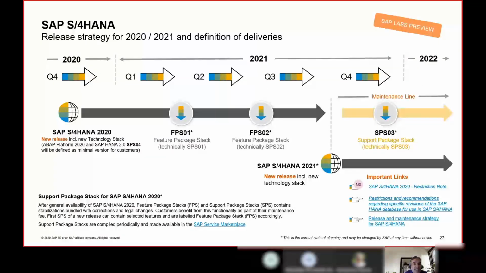So as we talk about the releases, the current release is 1909, and now we are preparing for the 2020 release, where you can see the innovations planned for 2020 will be delivered for our customers so that customers can start leveraging those innovations as well.